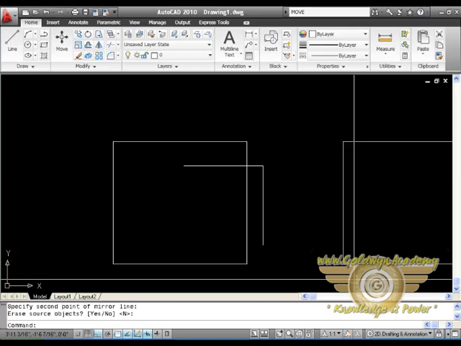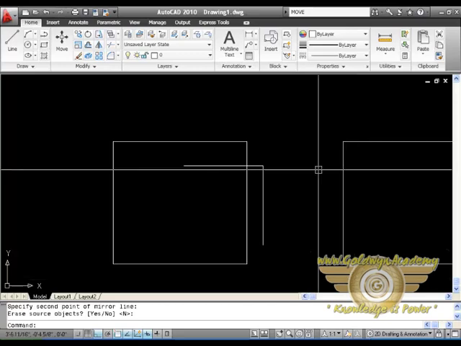The mirror command allows you to mirror selected entities in your drawing. The original objects can be deleted or retained like a copy. Here we have retained it.